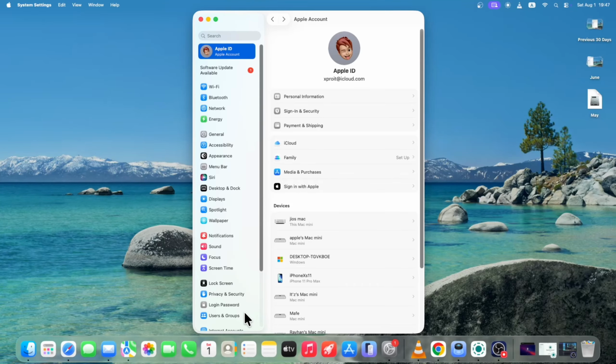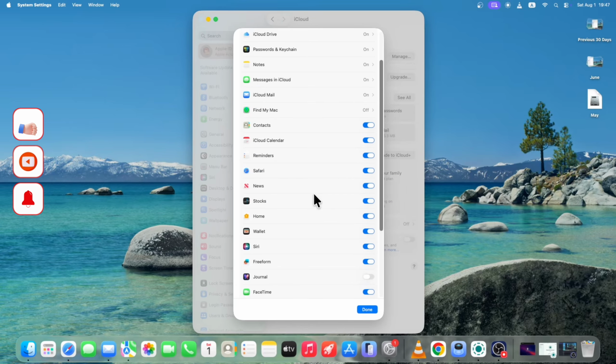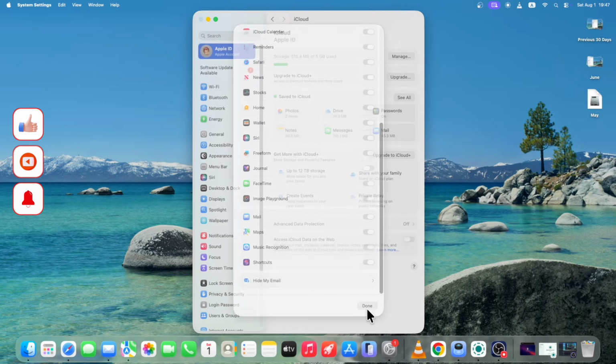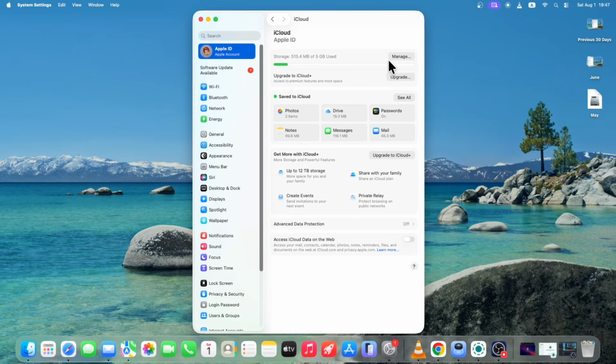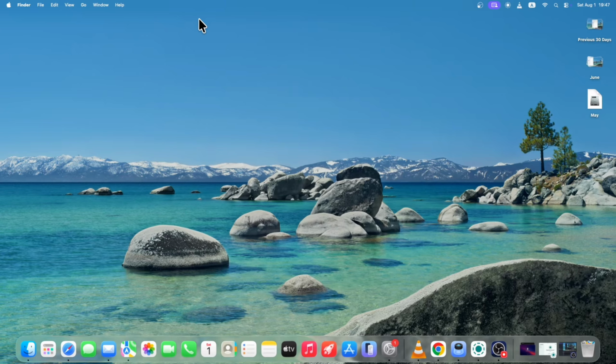Is your iCloud opening but not loading on your Mac Mini, M1, M2, M3, or M4? This usually happens due to network issues, Apple ID problems, or temporary glitches in macOS. In this video, I'll show you how to solve iCloud not loading on your Mac Mini.